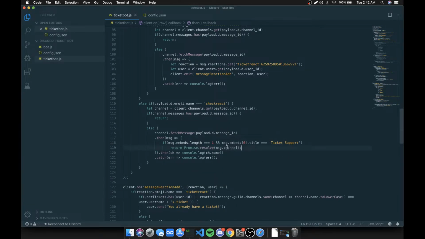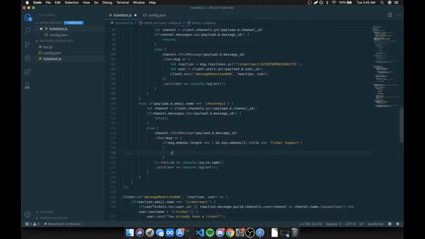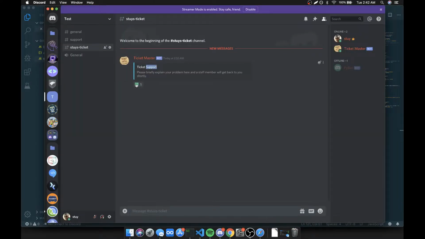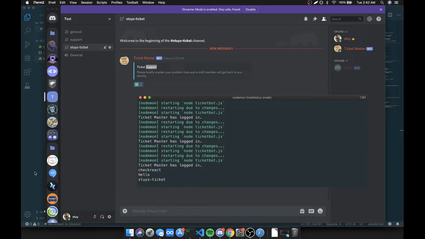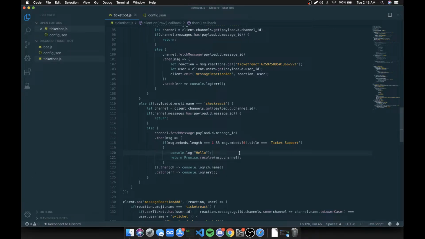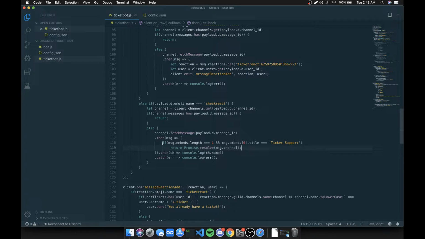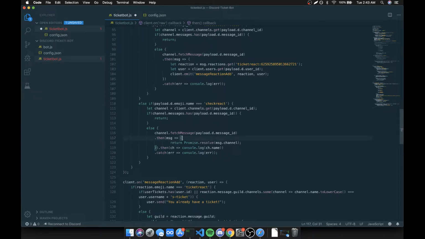Hold on. Okay, let's try this again. Perfect, exactly what I want. Okay, return Promise.resolve. Basically I'm making a promise chain because I want to make it neater. So if this is true, then resolve. I guess I could make it neater. I could do something like a ternary operator. If I really want to get fancy, I could do something like return.